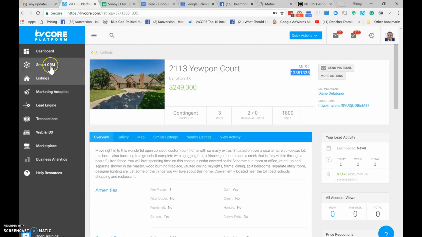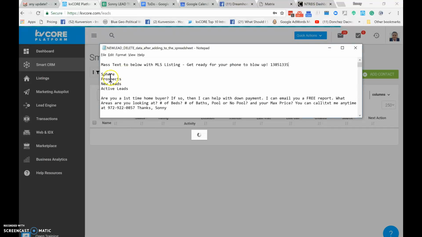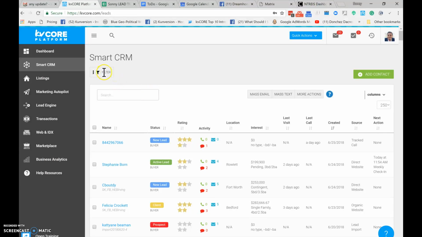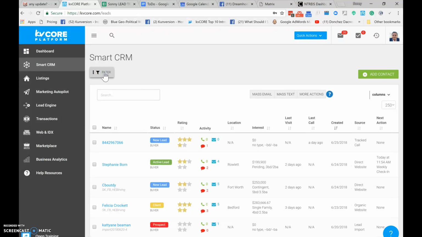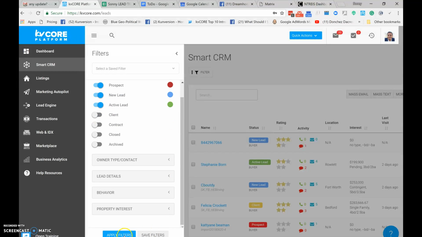Okay, now go into your Smart CRM. On the left-hand side, click on Smart CRM. And we want to filter. So remember, the items we're filtering is for sphere, prospects, new leads, and active leads. So again, over here, click on filter. We want the message to go to sphere, prospect, new leads, active leads. That's it. Don't change anything else. Just hit apply filters on the bottom.